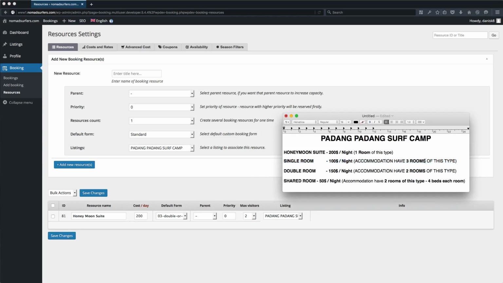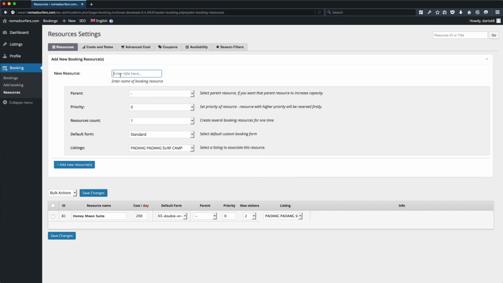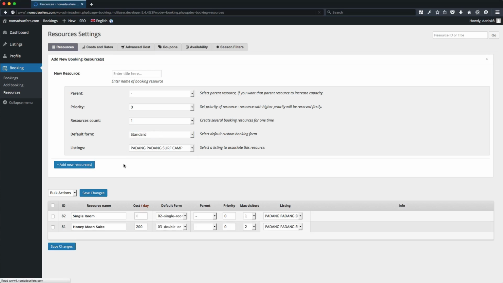For this particular room, we have 3 rooms. So we have to do a 2-step process. First, we need to create one room. We put the title, the single room. In parent, priority, and resource count, we need to leave it as default. In default form, because it's a single room, we pick up the single room form and click on Add New Resources.